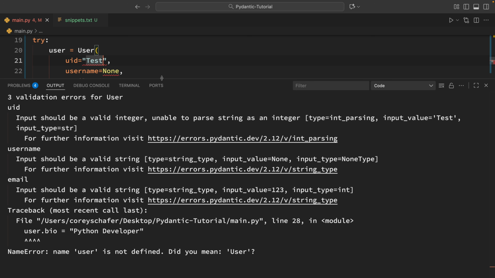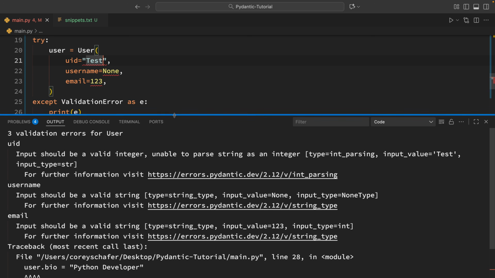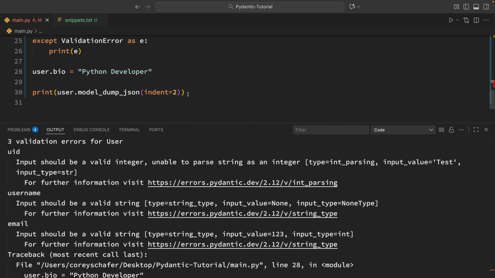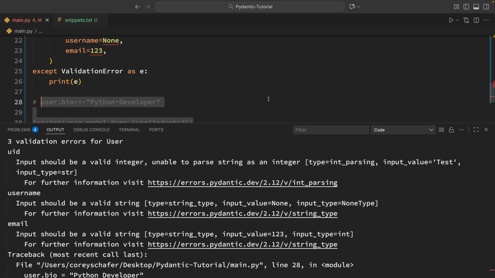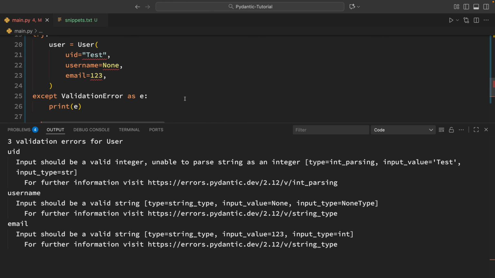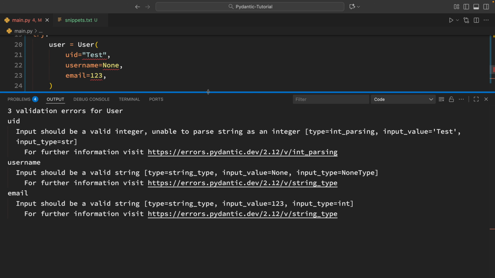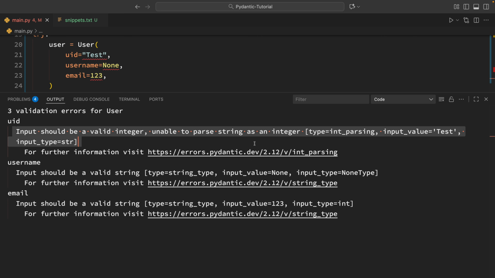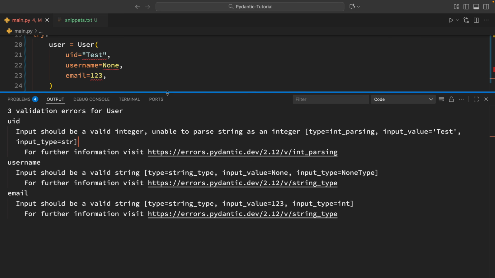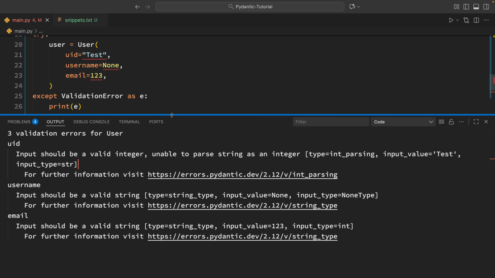Now, actually, this would be a lot more clean here. It still has a traceback there. That's just because I am trying to print this out afterwards. Let me comment out that code and rerun this, and we can see that that is more clean now. We can see that we get the 3 validation errors, and it tells us exactly why each of these failed validation, and even has links to their documentation if you need to see more about that.